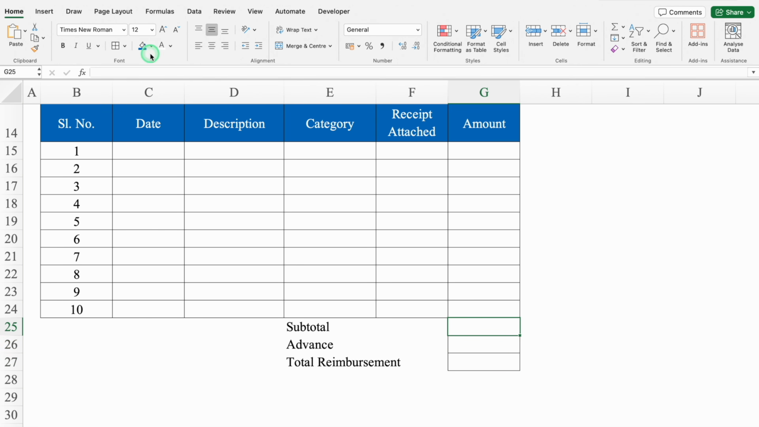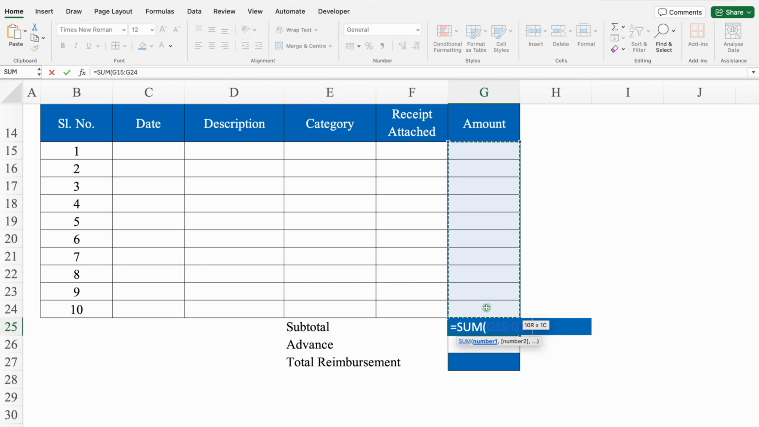We'll put some color over here. We'll change the font color. Over here also I'll change the cell color and font color. Subtotal formula will be equal to sum, bracket open. We'll select from top to bottom. We'll close the bracket and we'll hit enter. Numbers get aligned in extreme right. So I'll select all three and we'll align in center.